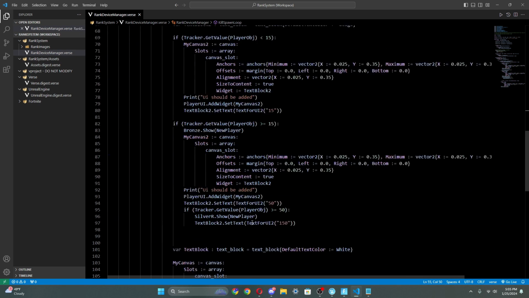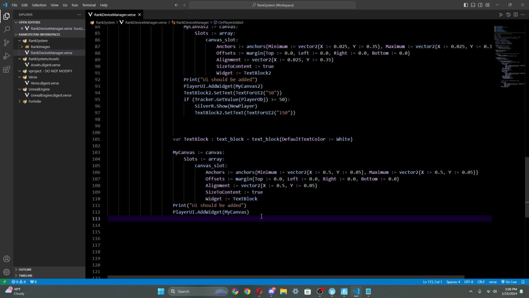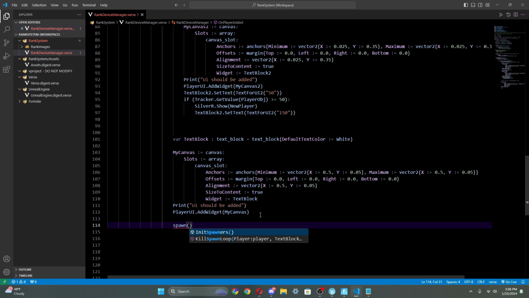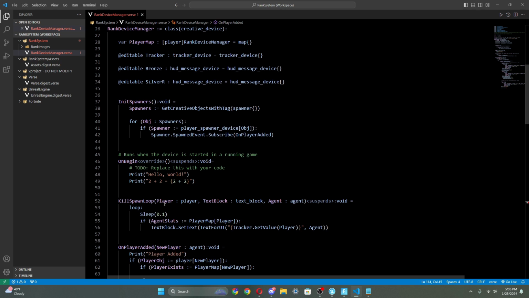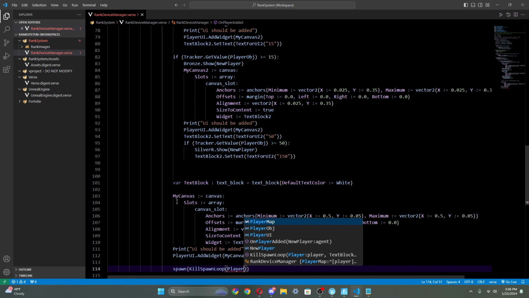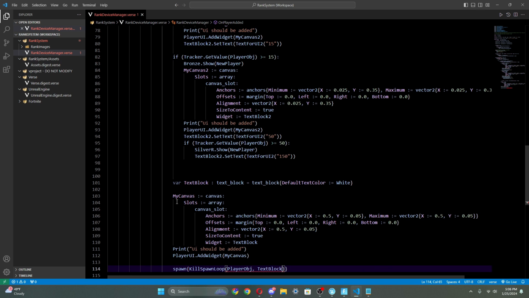So now what we do is we go to on player added down here, and we're going to do spawn, and inside of it we're going to do kill spawn loop. With the spawn loop we're going to need curly brackets and not just parentheses, and then we have to input what we said up here. So we need the player, so we're going to do player obj, comma, text block 1, the regular one, and then we're going to put inside the new player, which is the agent. And there we go.